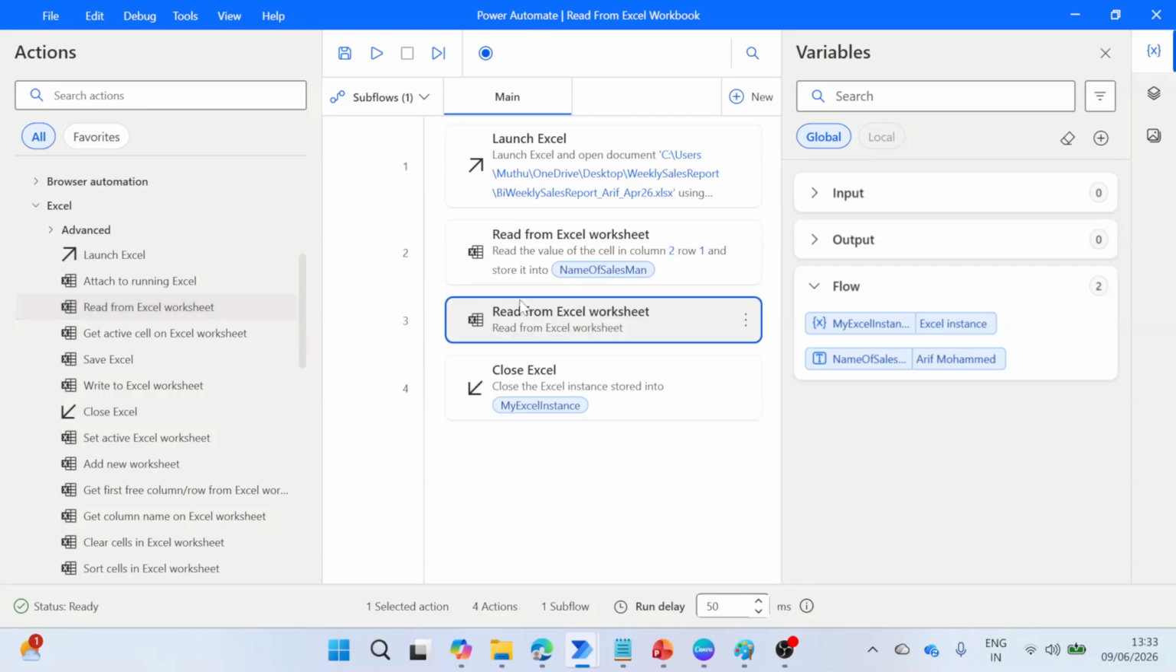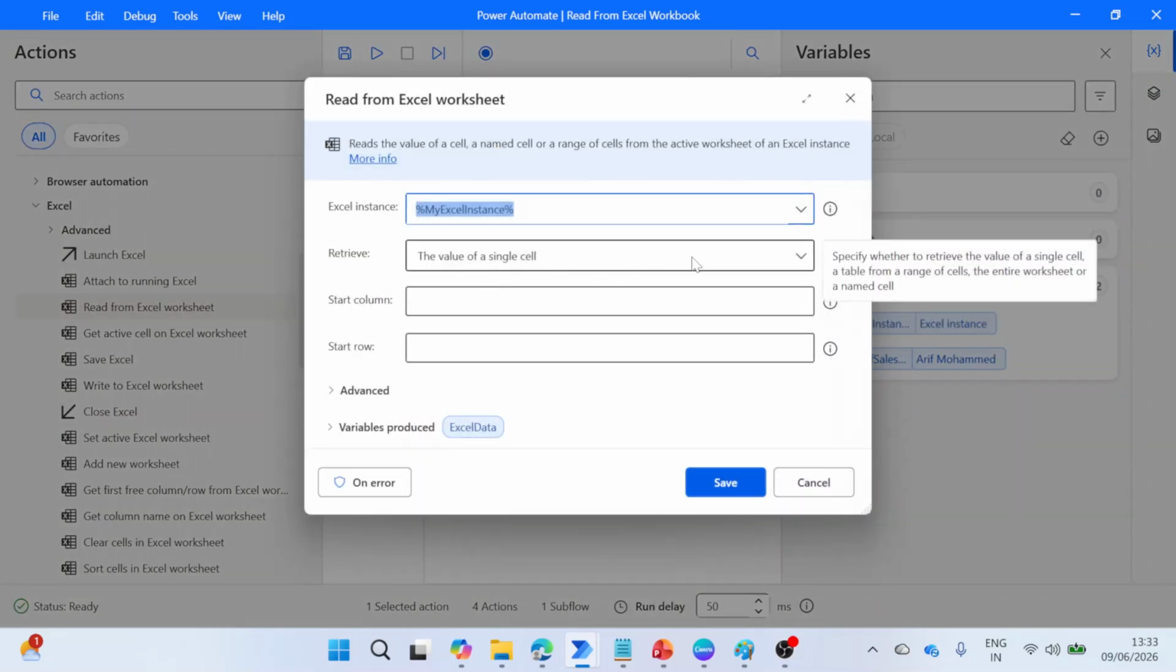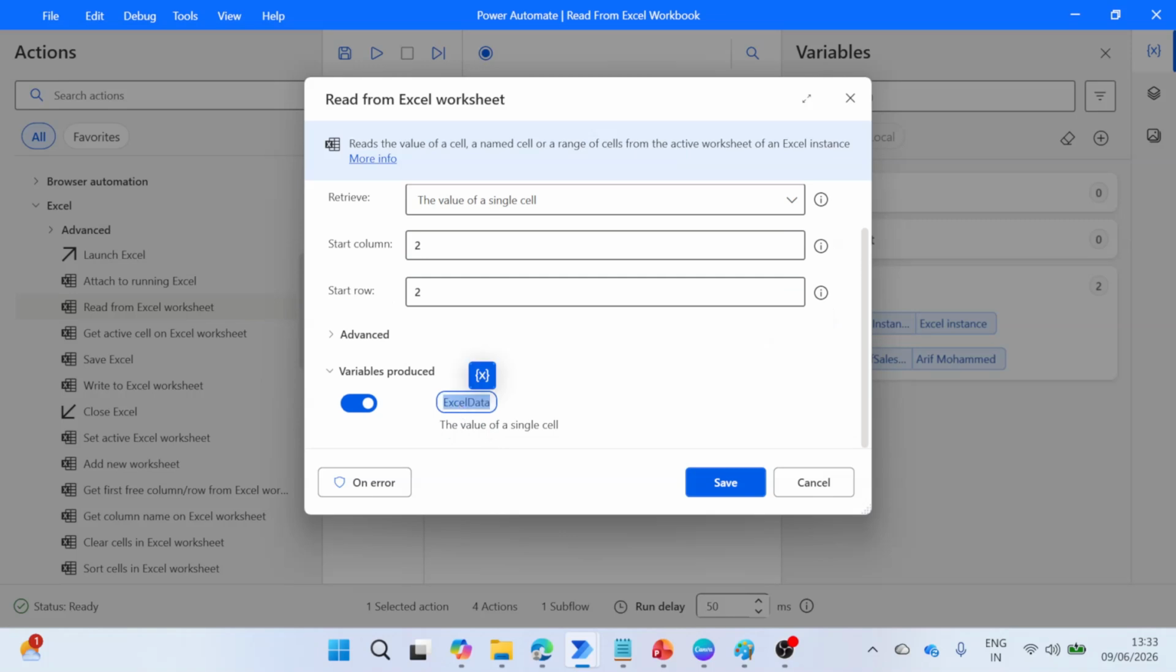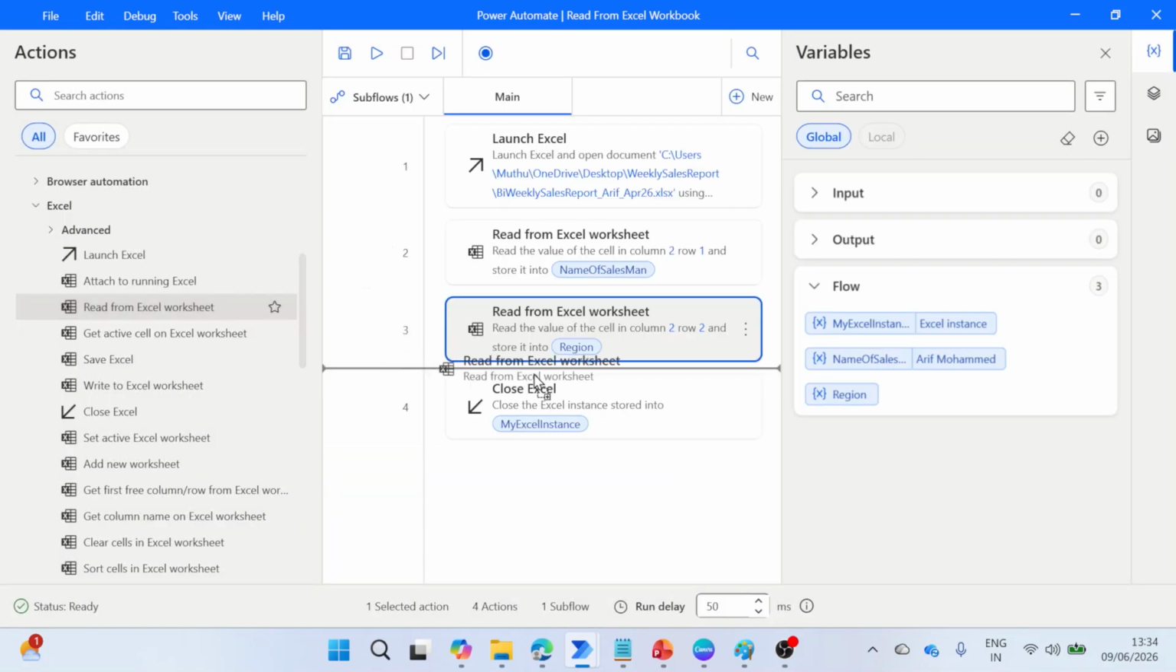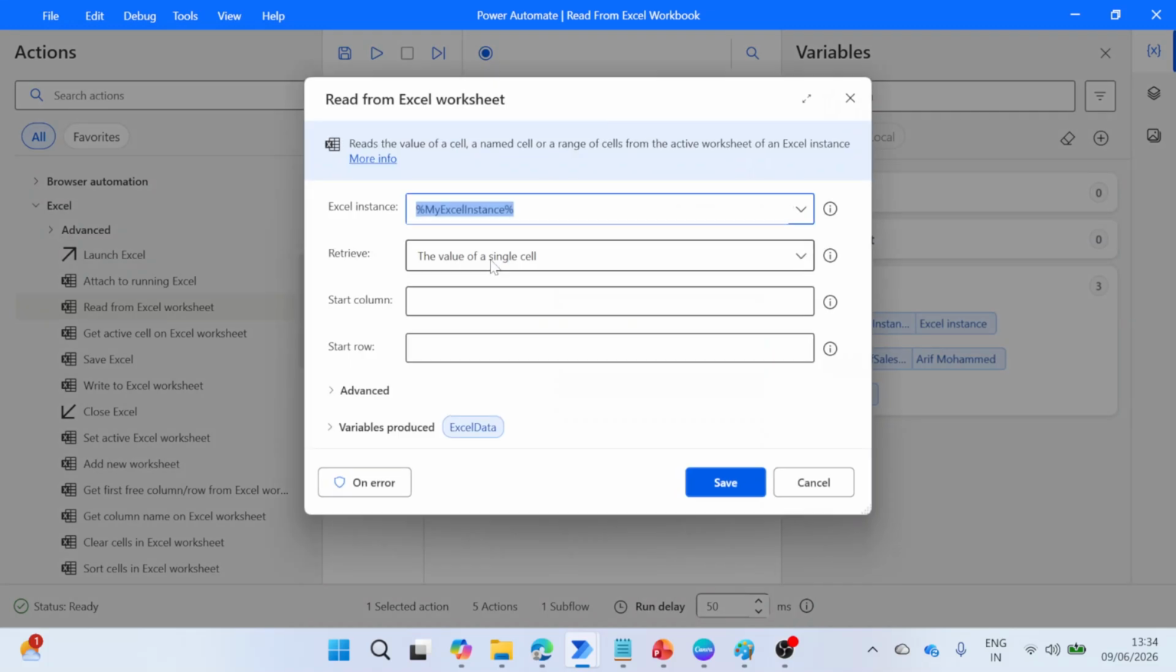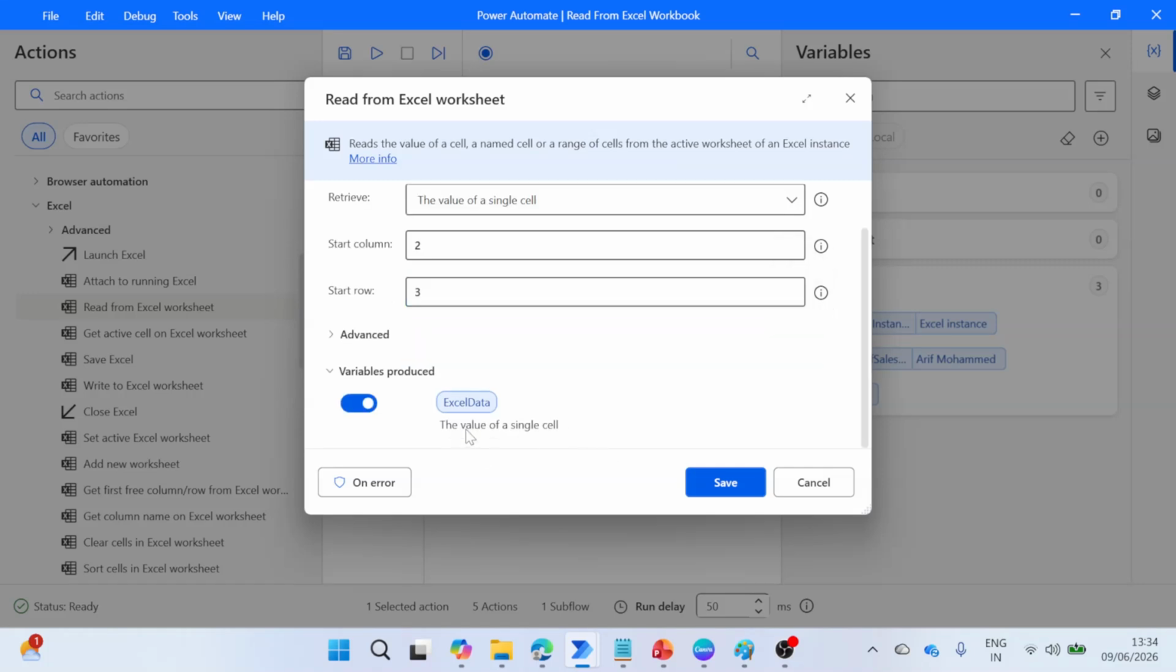and add another action called read from Excel. Same instance, retrieving the value of a single cell. The start column is 2 and the start row is 2, and we call it region. Let us add another action here, the same read from Excel. Start column is 2, start row is 3, and call it report date.